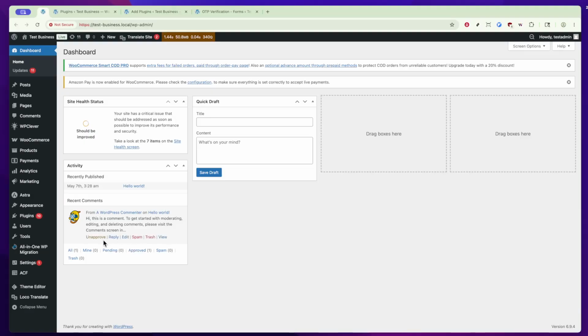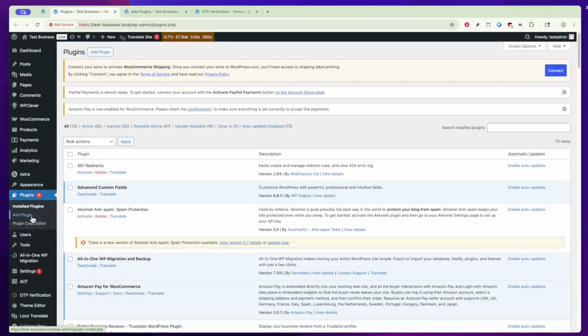Next, hover your mouse over the option labeled Plugins. You'll see a submenu appear with several options. From this submenu, click on Add Plugin. This will take you to the Add Plugins page where you can search for and install new plugins for your website.